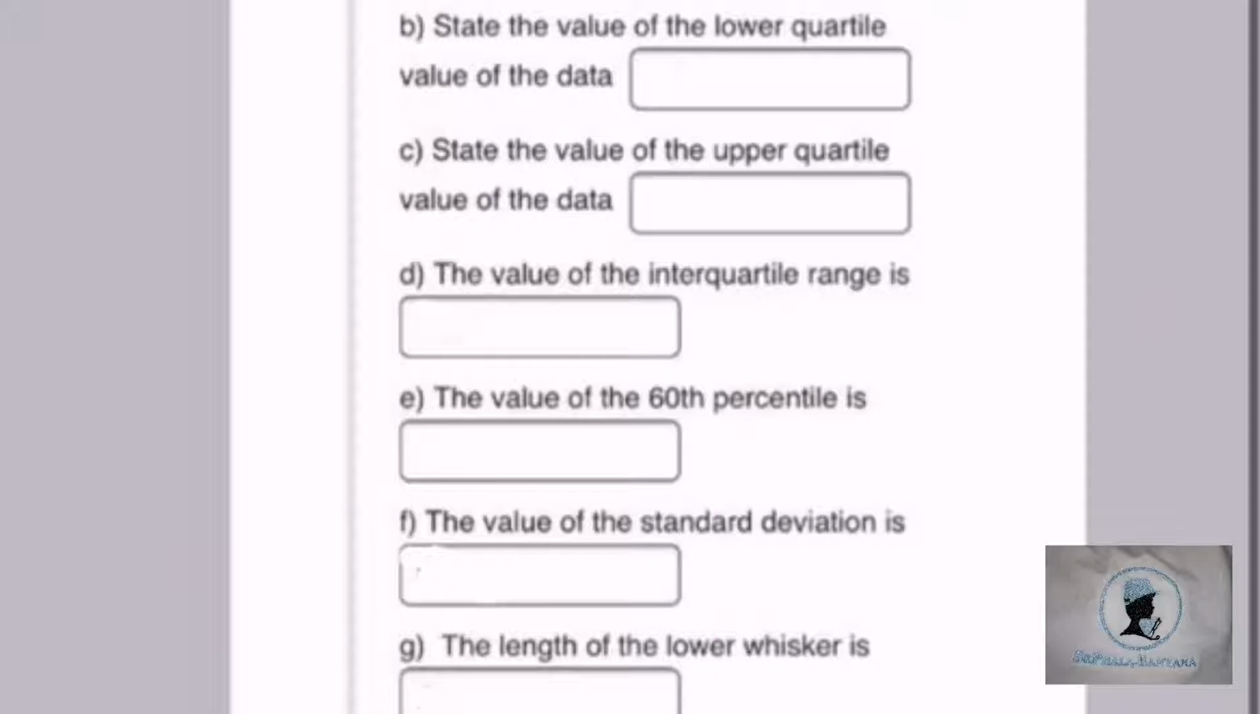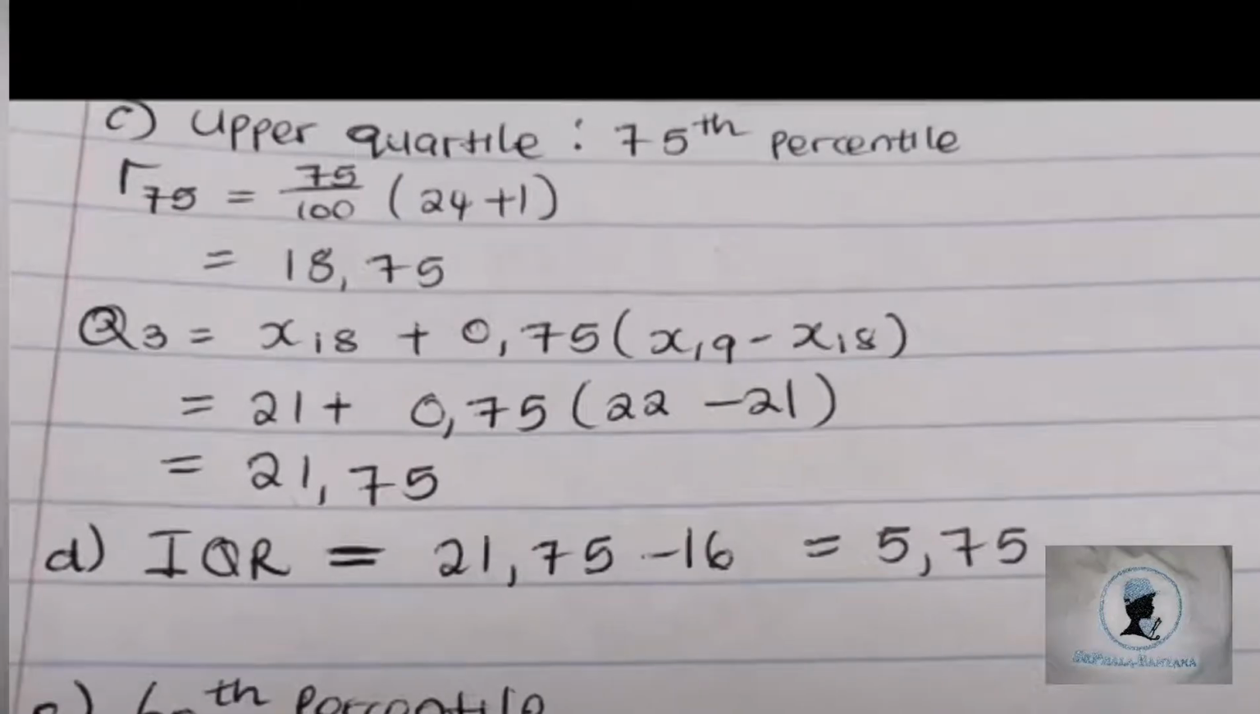C says, state the value of the upper quartile value of the data. Even for the upper quartile, you are still going to use the pseudo-rank and the percentile formula. Guys, again, I'll tell you this. Do not use the calculator when obtaining your lower quartile and your upper quartile. And do not use the method you were using in grade 12 to obtain Q1 and Q3. Stick to the pseudo-rank, stick to the percentile formula. So this is the answer that we got.